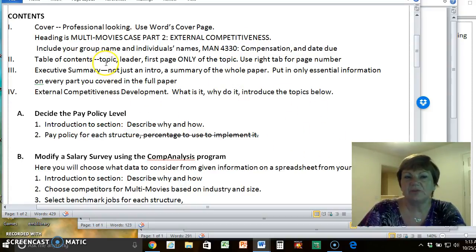Next would be the table of contents. Make sure that all of those things are listed. Use the right tab for the page numbers so that they align with the end of the paper.